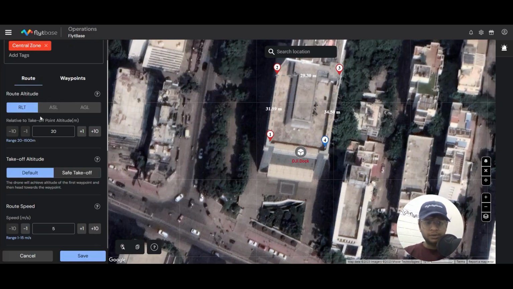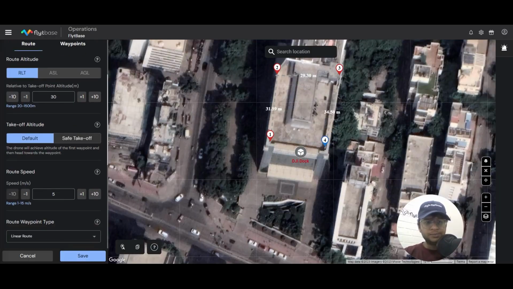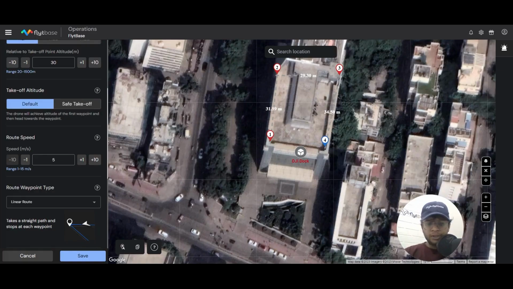So under route altitude, you will be able to set the altitude for the entire mission, or you can then change it under waypoints as well. Now you have relative to takeoff point altitude as set right now. In the future, you will also be able to set it to above sea level or above ground level, right? There are some UI changes, so you can just click on these buttons, these preset values to adjust the altitude or even speed values.